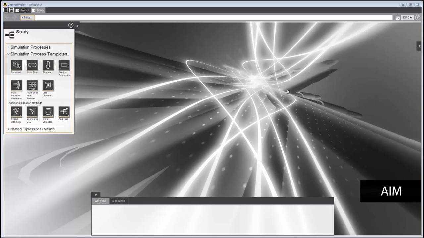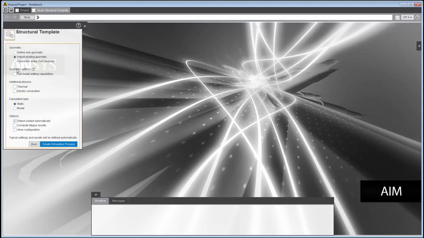In this demonstration, we will perform a stress analysis of an aircraft engine bracket using geometry modeling in AIM. Define new geometry enables you to create geometry from scratch inside of AIM. Import existing geometry enables you to select a file containing your geometry. Connect to Active CAD Session enables you to directly connect AIM to a running CAD system on your computer and transfer its current geometry into AIM.